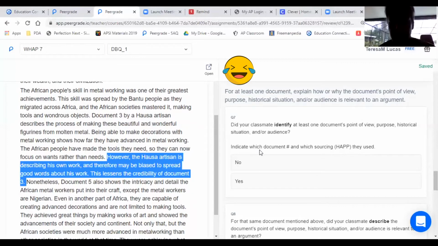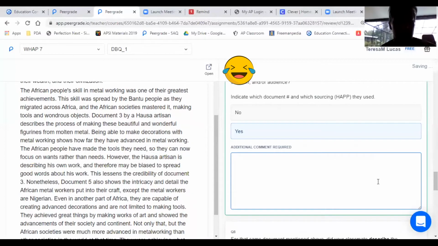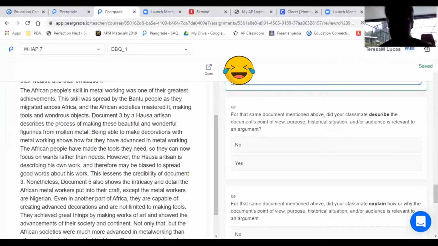All right, so did your classmate identify at least one document's point of view, purpose, historical situation, or audience? So here, yes, they identified point of view. So you need to indicate which document number. So document 3 identified point of view. Simple as that. Now, whether it is right or wrong comes as we get to the describe and explain. For that same document mentioned above, did your classmate describe the document's point of view, historical situation, or relevance to the argument? Yes.